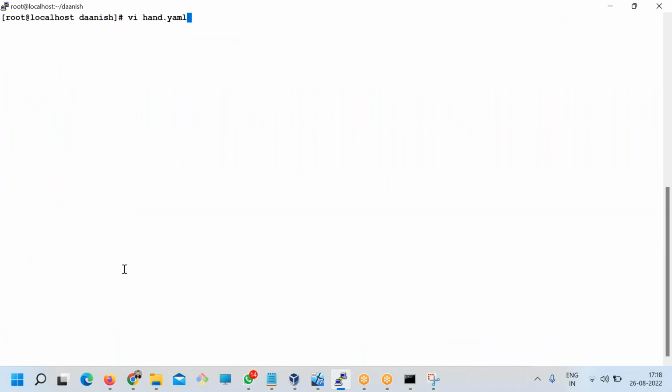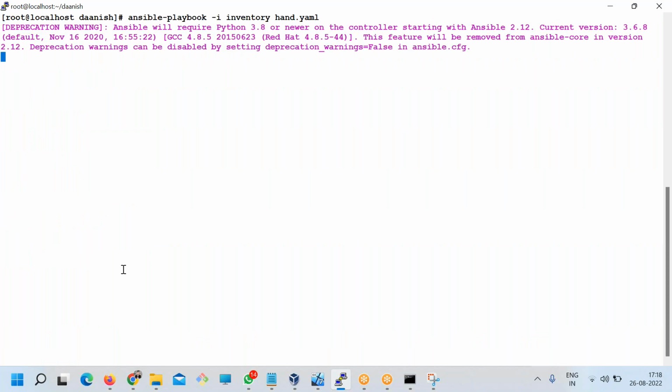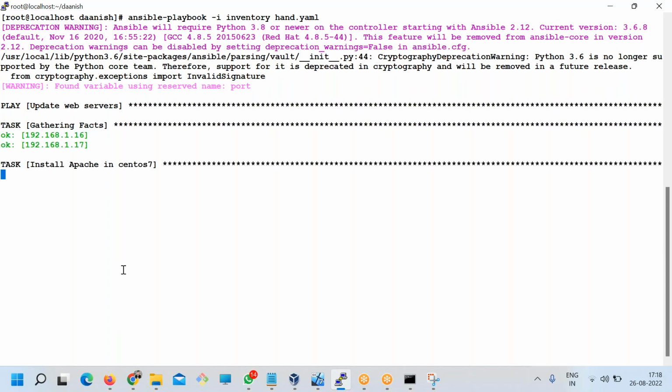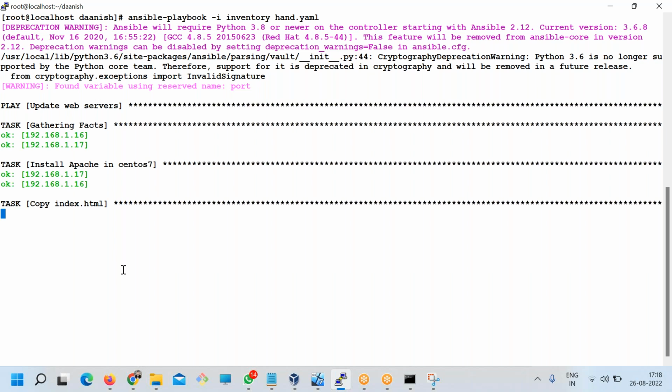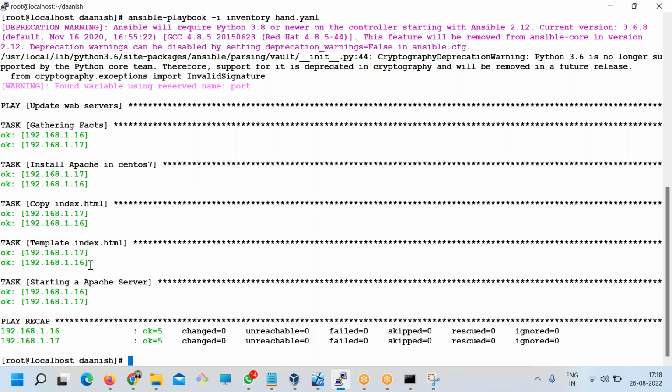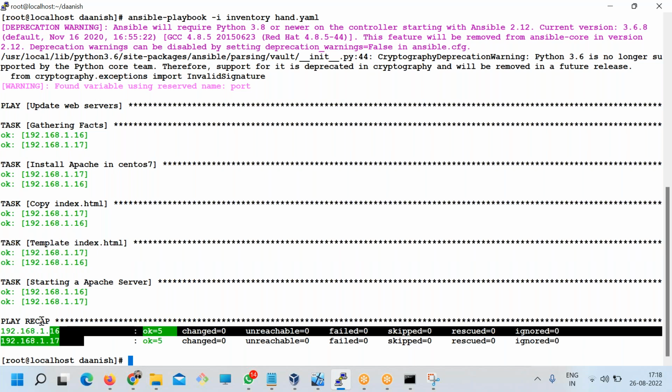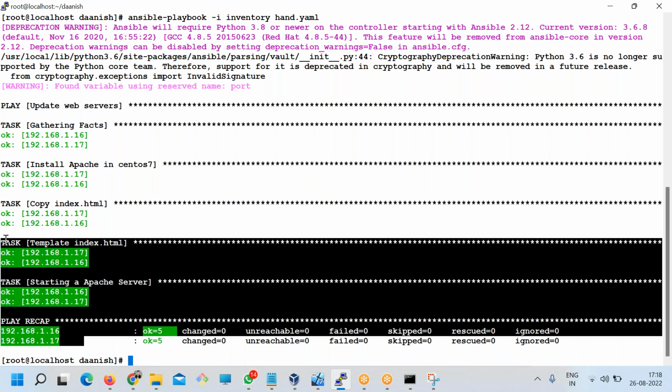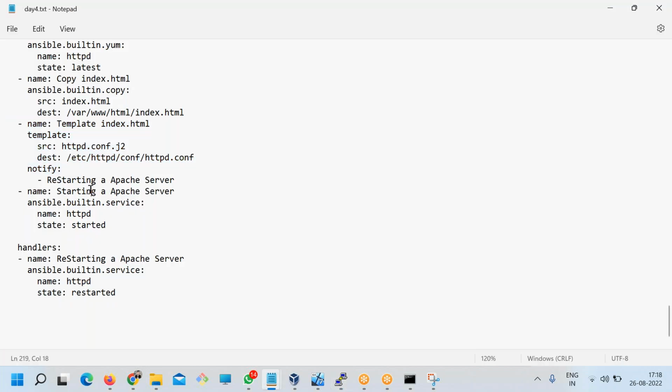So can I rerun one more time? There's no change detected on the template side. See here, there's no calling. So that is called handler. All of you understood? Yes. This is called handler.